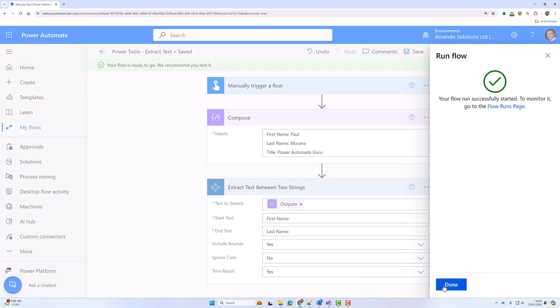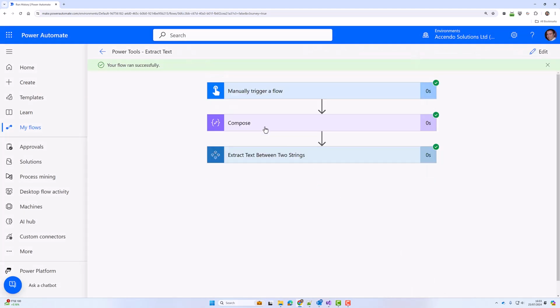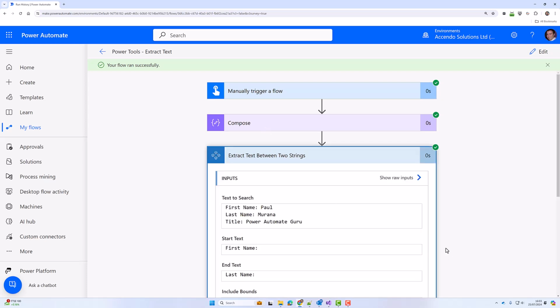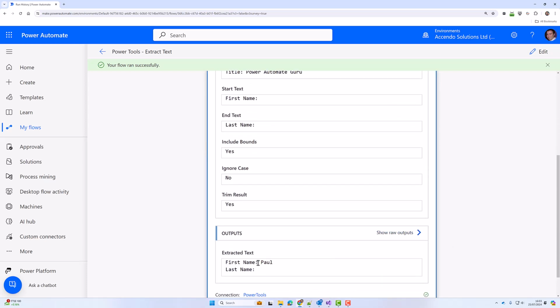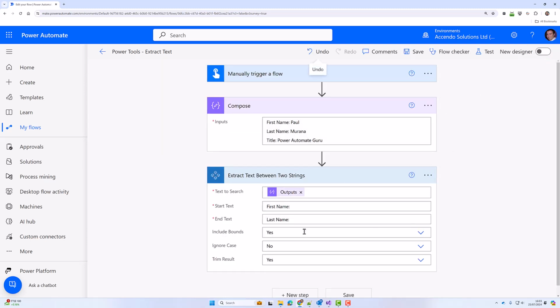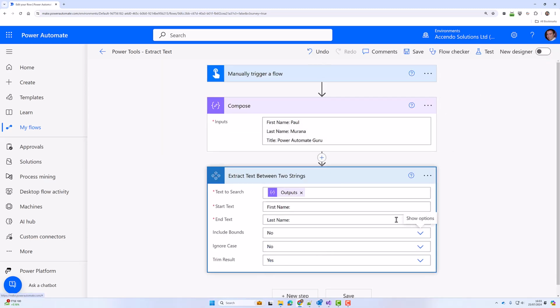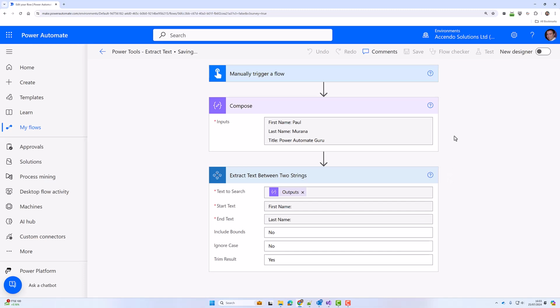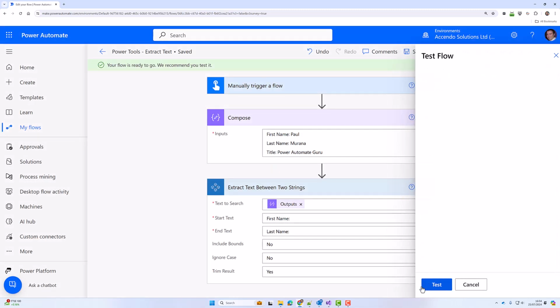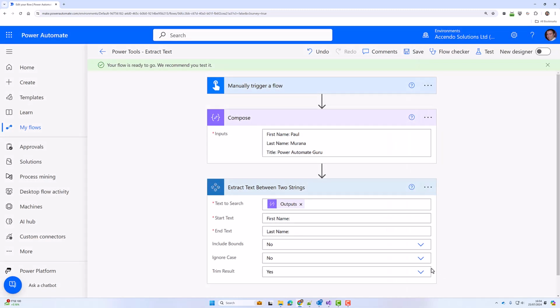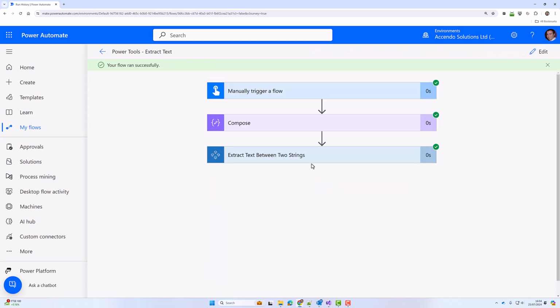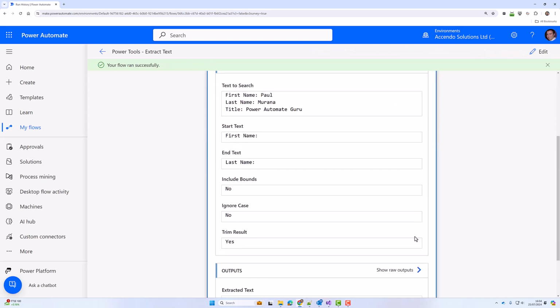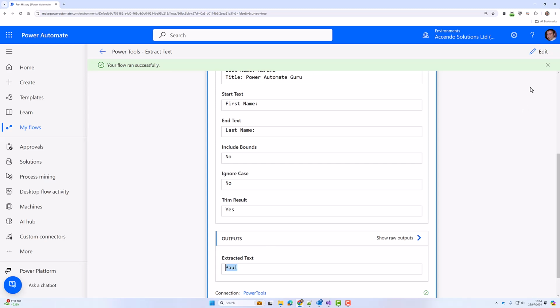And including bounds means, should it also include in the output the things that you're looking for? So first name and last name. So if I now adjust that to say do not include the bounds, it should just give me Paul. And there is the extracted text.